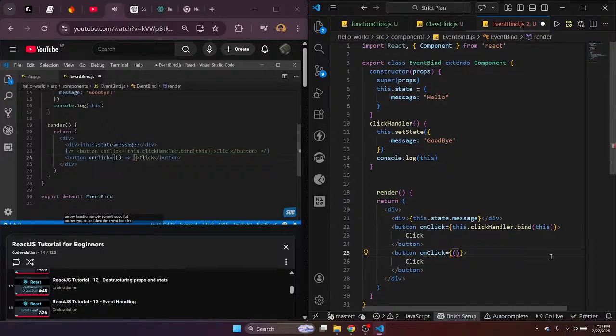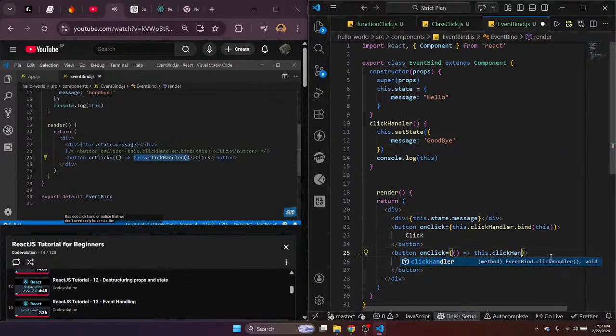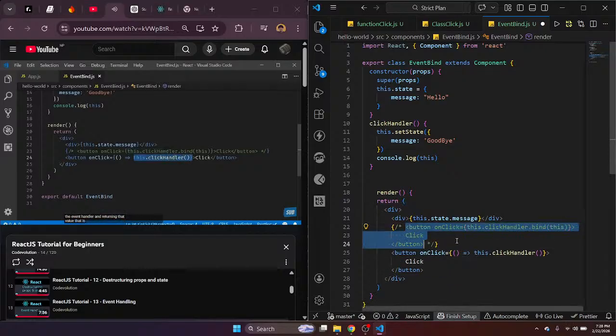This dot click handler. Notice that we don't need curly braces or the return keyword for the arrow function body. And that is because the function body is a single statement. Also, you can notice that we are calling the event handler and returning that value. That is why parentheses is required in this approach.